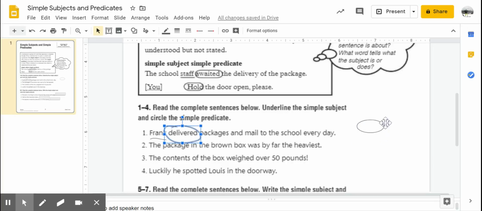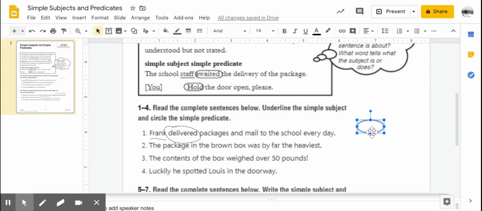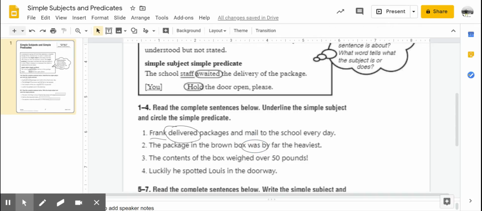Some pages may have preset circles for you that you would just drag and drop. So, the package in the brown box was by far the heaviest. The simple predicate is was there, so I would circle it by just dragging and dropping that. All right.